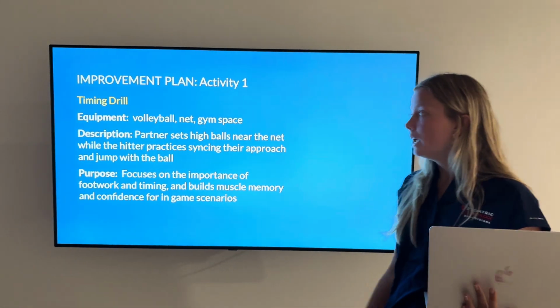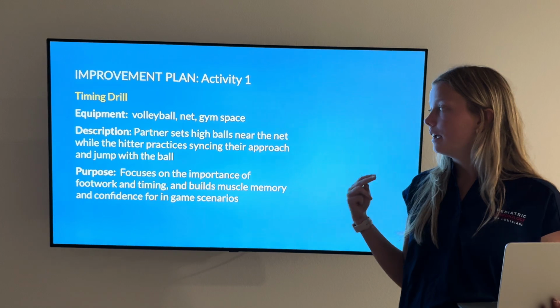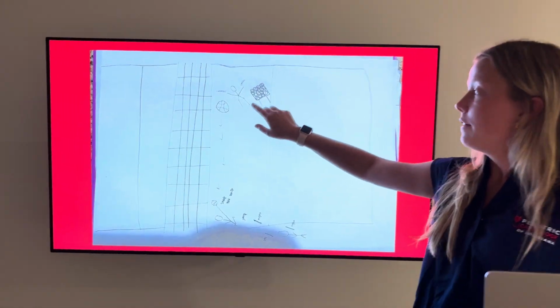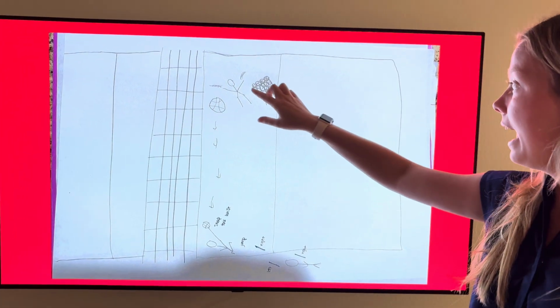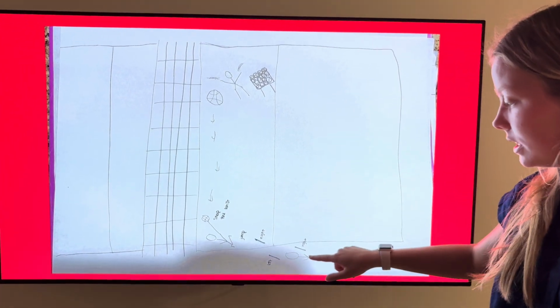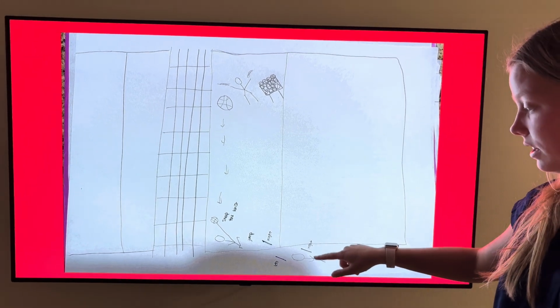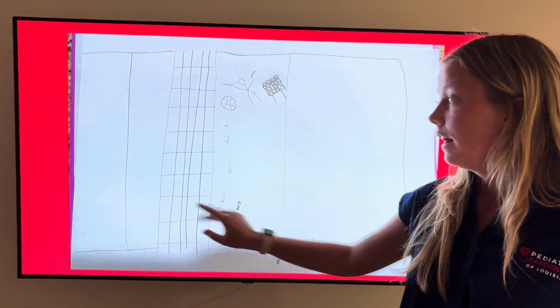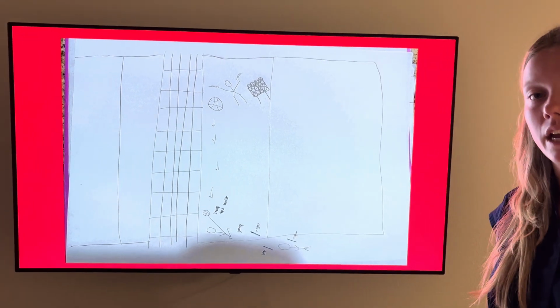Improvement Plan 1, you would need a volleyball, a net, and gym space. You'd have a partner and they would either set or toss the ball to you over here. Depending on if you're right-handed or left-handed, you take right, left, right, your approach, jump, and snap. This drill is specifically just working on your timing.